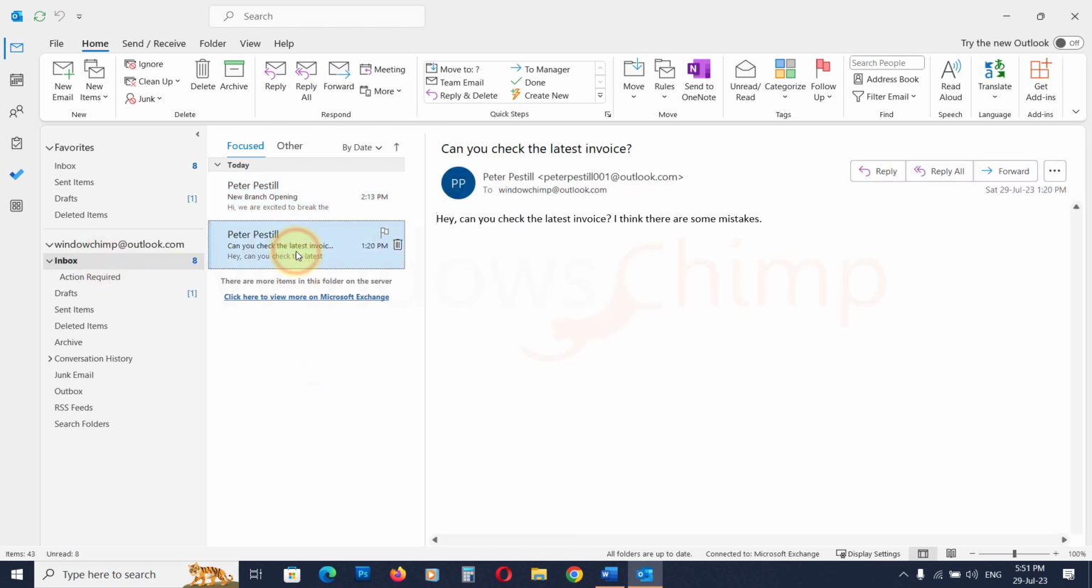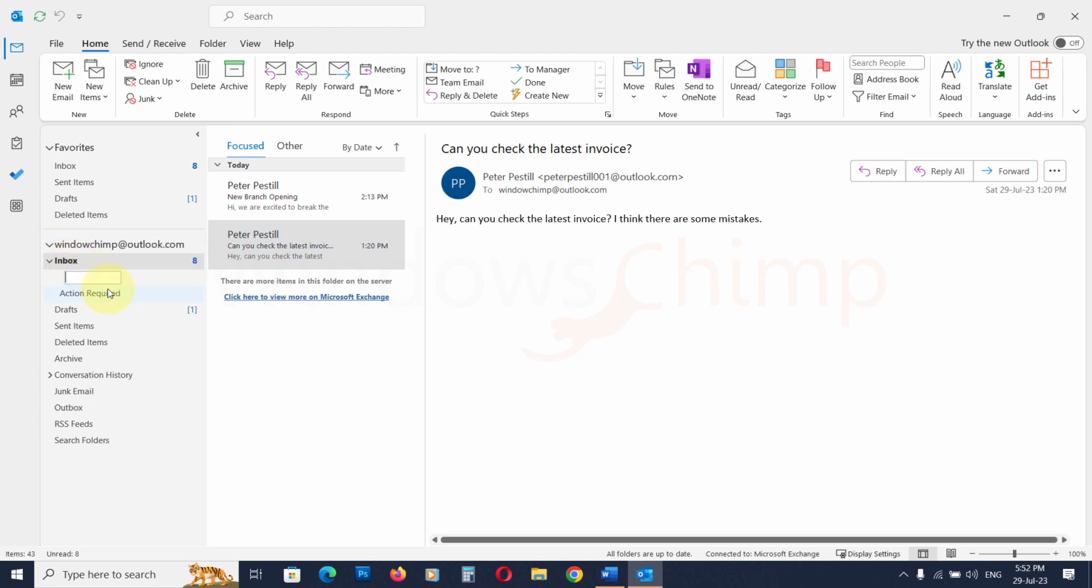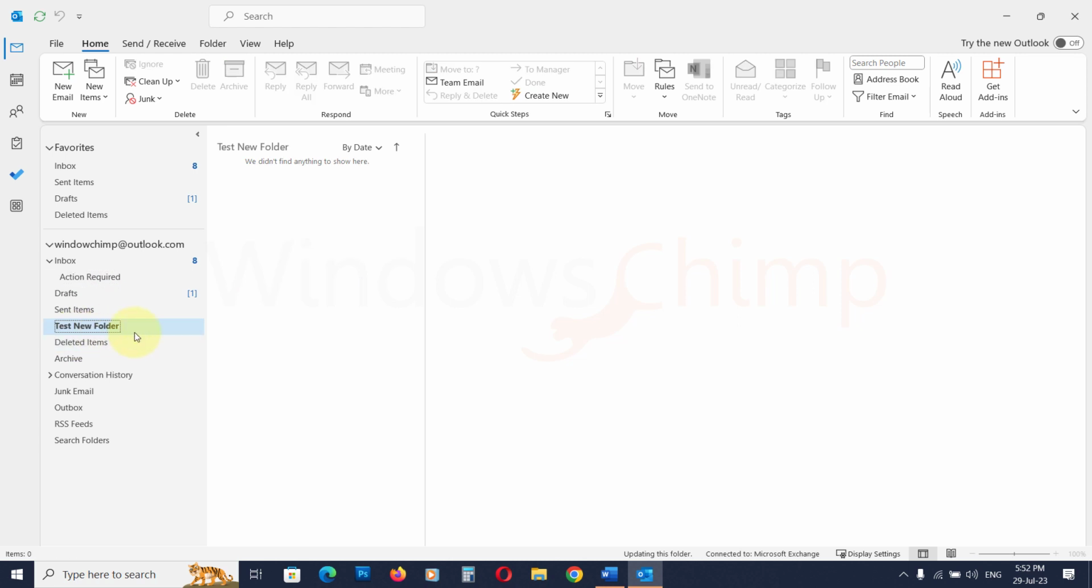Now, for emails that require more time or action, here's where my trusty Action Required folder comes in. To create a new folder, simply right-click on your mailbox, select New Folder, give it a name, and hit Enter. You can also drag and drop to organize your folders as you like.